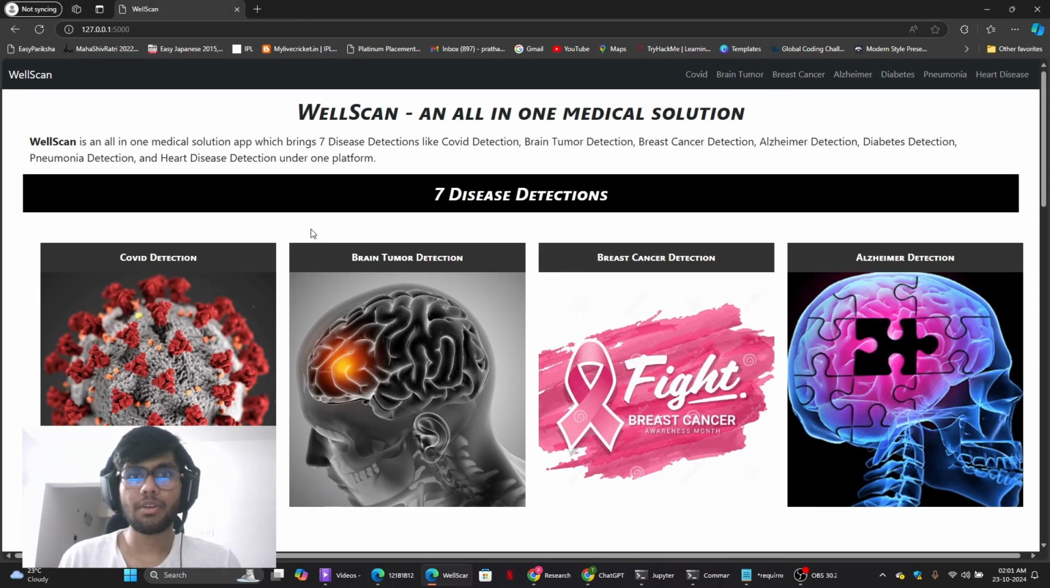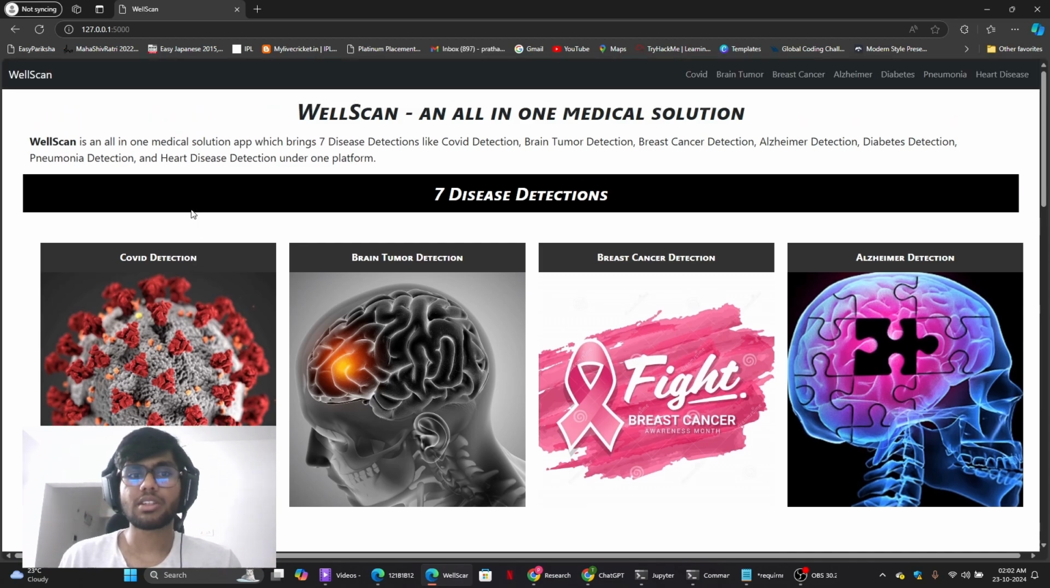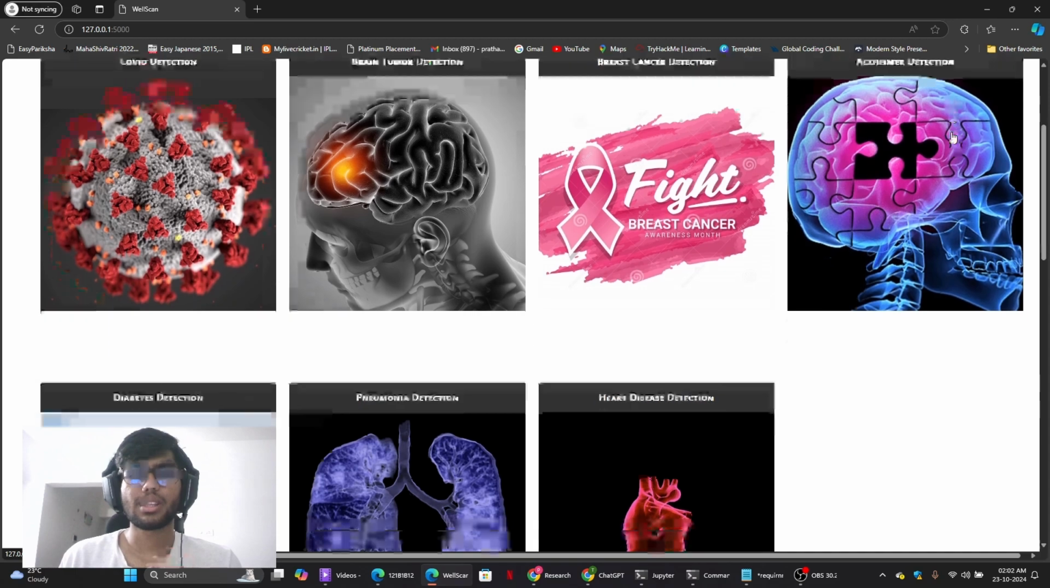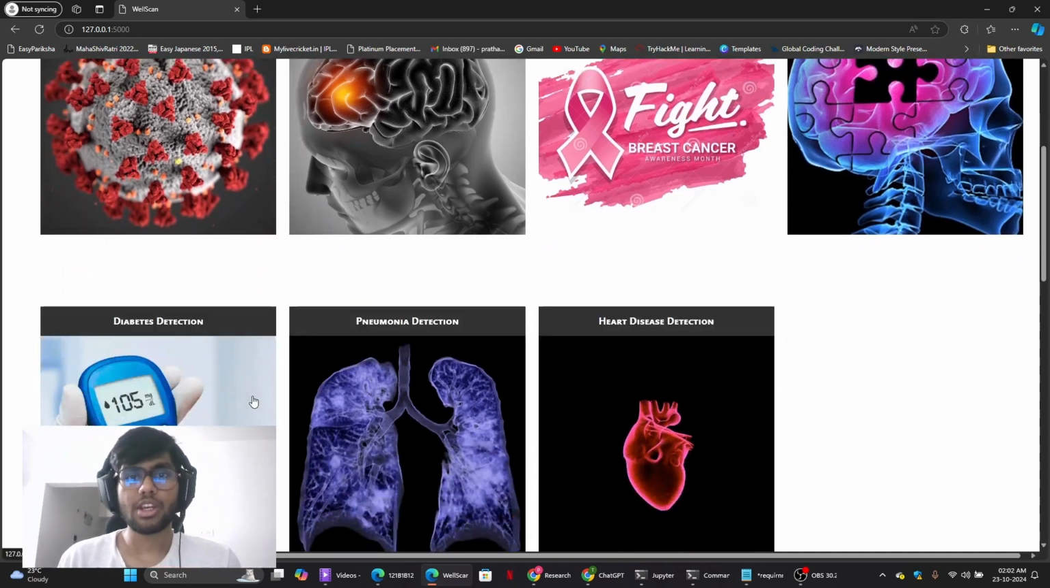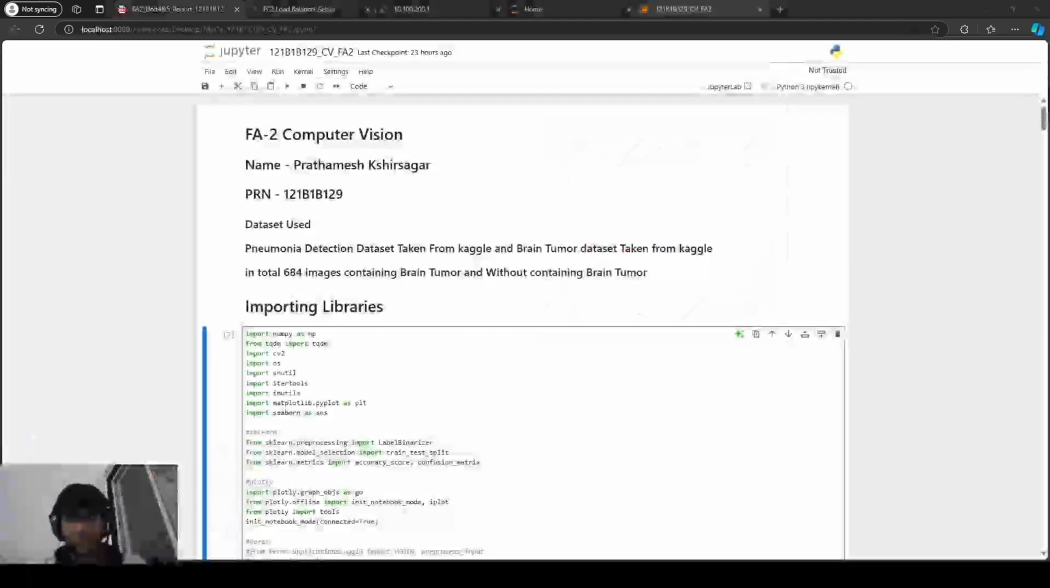I've built a website which basically detects 7 diseases. As of now, for FA2, I have made 2 diseases, that is brain tumor detection and pneumonia detection. The 7 diseases that the website will detect are COVID detection, then brain tumor, breast cancer, then Alzheimer, then diabetes detection, then pneumonia detection, and heart disease detection. These all 7 diseases are crucial diseases and need to be taken care of very thoroughly.